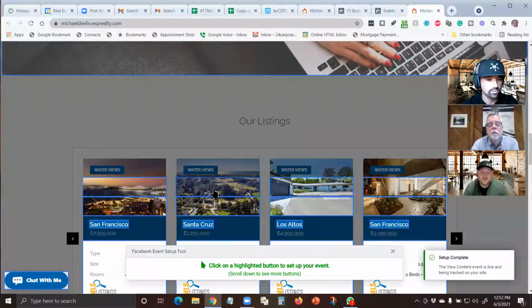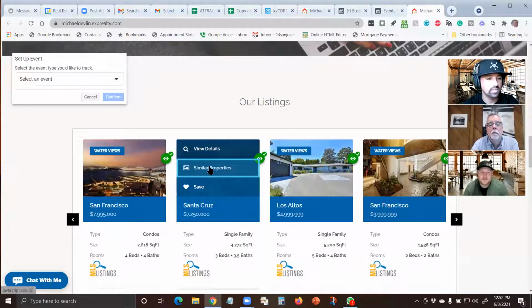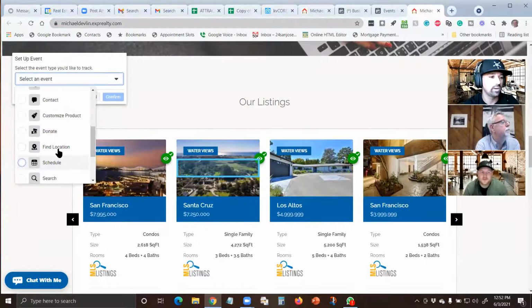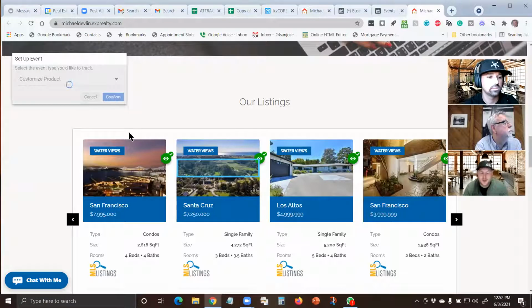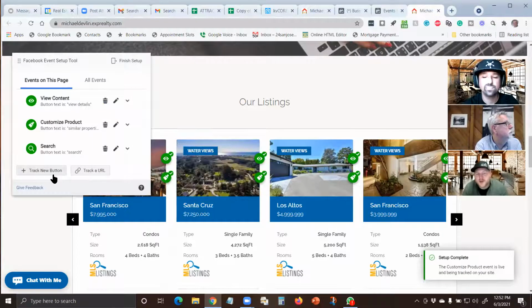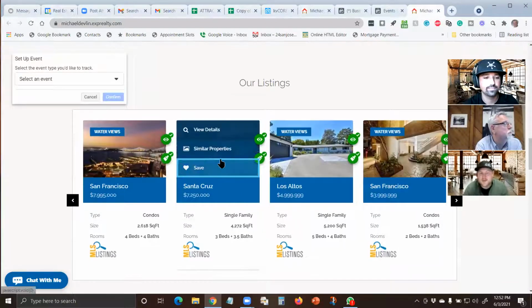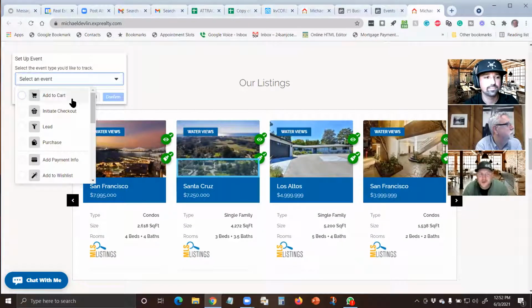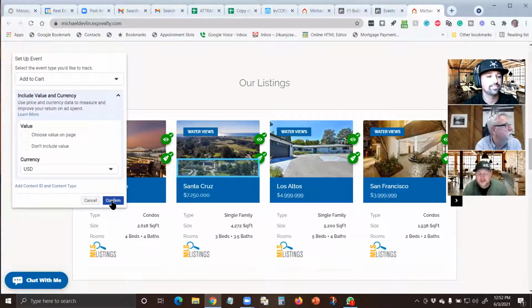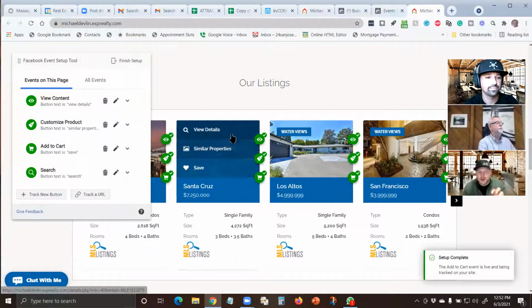We're going to track another new button. Similar properties is going to be customize product. And this is the formula that we use to set up that pixel tool so that we can make sure that we have all of our follow-up in place. If you want to set similar properties to a different tracking parameter, by all means, be our guest. This is just the exact setup that we use for our clients so that we know every single step of the way how we can jump into any one of our clients and we know what we're tracking with each one of these buttons. So it's just our standard operating procedure.